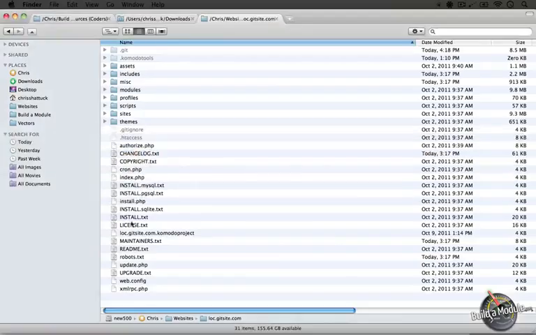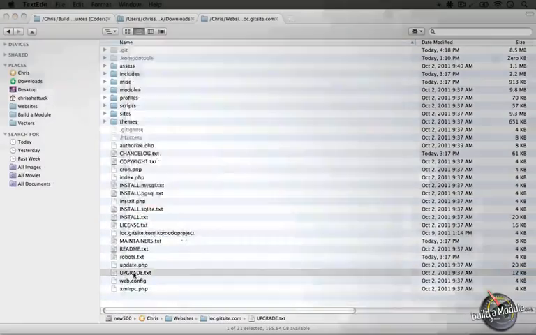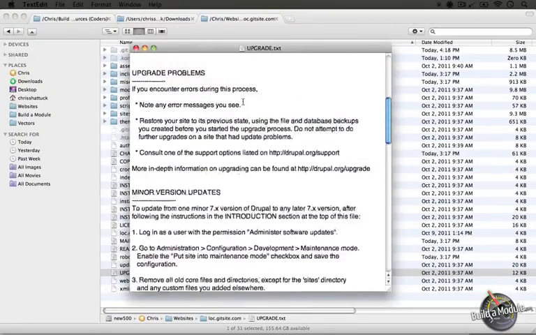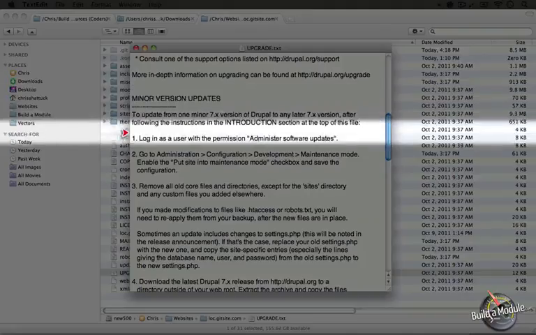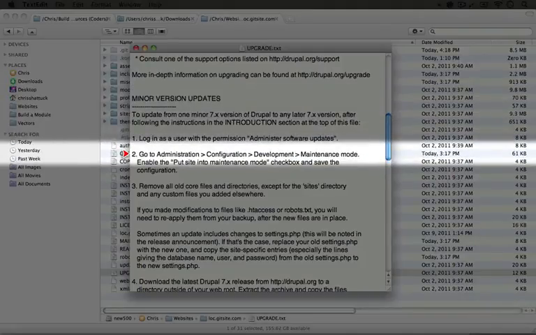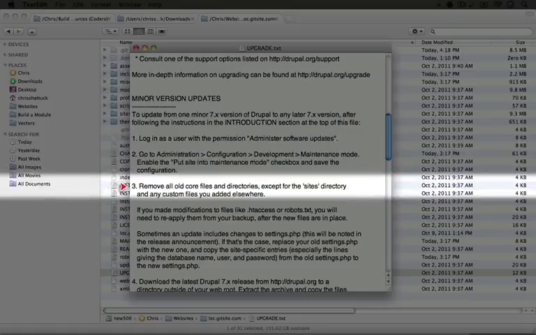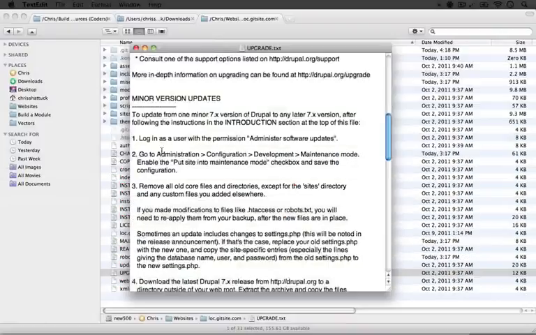So if we go to our base Drupal site and we open up the upgrade.txt file, let's go ahead and scroll down. And here we have minor version updates. So the first part is moving the site into maintenance mode. Now this is when we're dealing with a production site. And then it says to remove all old core files and directories. So this is everything that came with Drupal by default, except we leave the sites directory, which includes all of our modules and all of our themes.